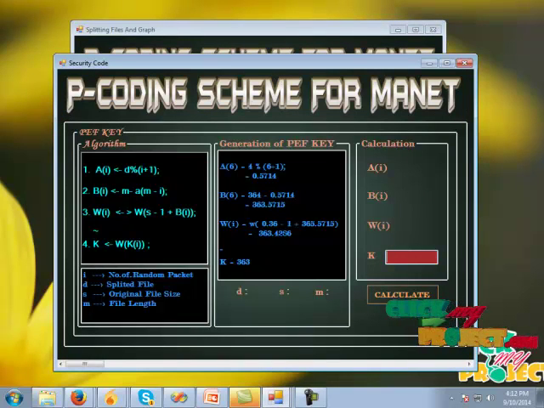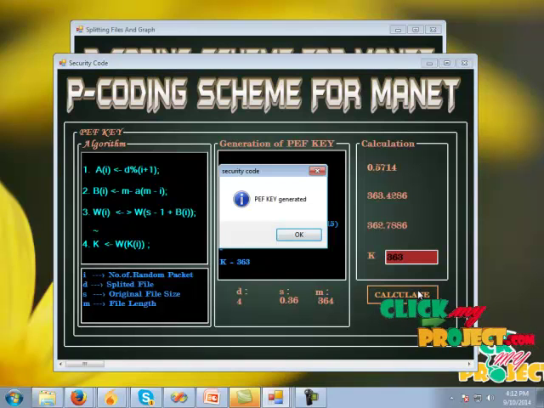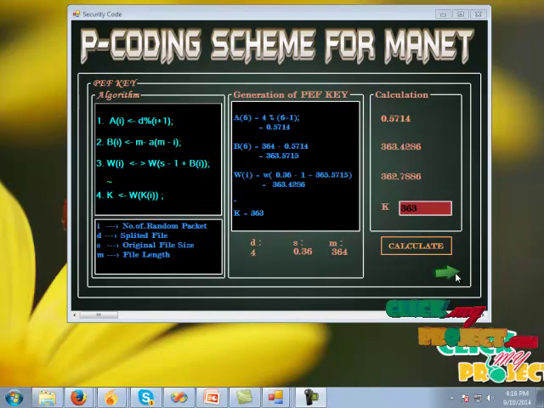Welcome to the security code process. According to this algorithm, we are going to generate the security code. Click the Calculate button. The permutation encryption function key is generated. Without knowing the permutation encryption function key, hackers cannot locate coding vectors for correct decoding and thus cannot obtain any meaningful information. Click the Next button.